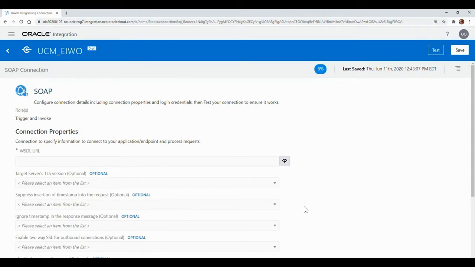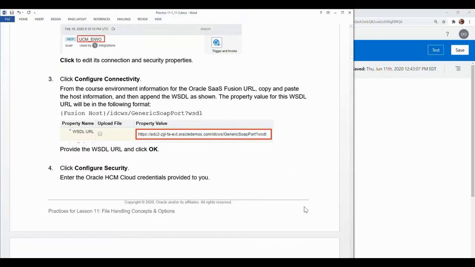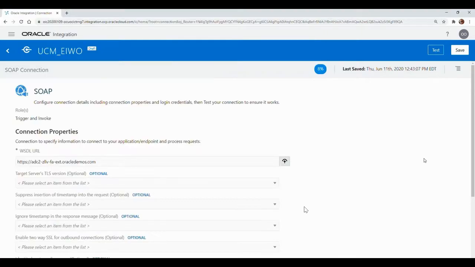So if you recall earlier, when we were setting up connection and configuration in practice 5.1, we had a Fusion URL that was provided to you. You are going to use that again. There it is right there. That's what we are using in our class. And then I need that additional information to append to that. So I'll copy that and append that. So there is my full URL.